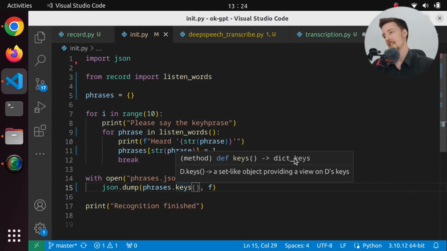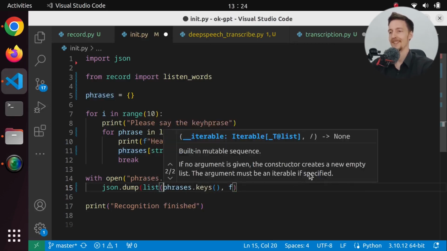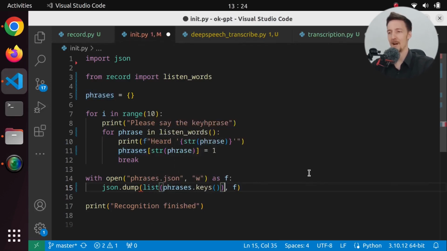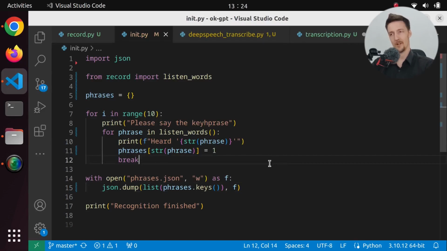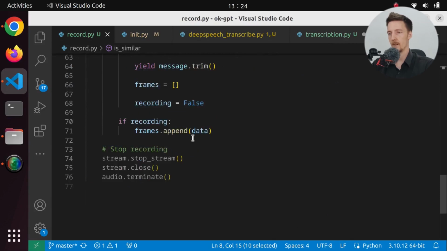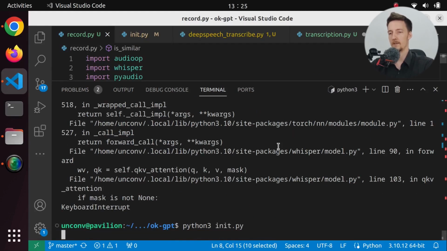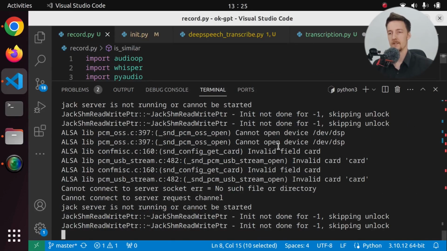It's going to be dict keys, which I hope is a list. Can we say list? Maybe this is terrible Python code, but it should work. So let's see if it actually works. Does this still look fine? It looks fine. So let's run this thing. Python 3 init.py. Okay, GPT.